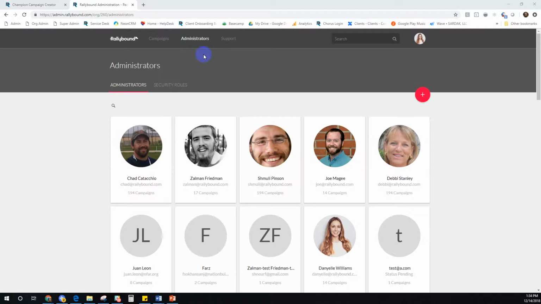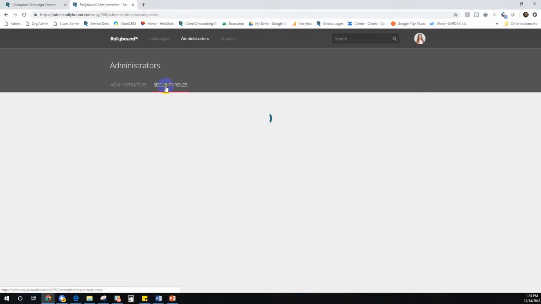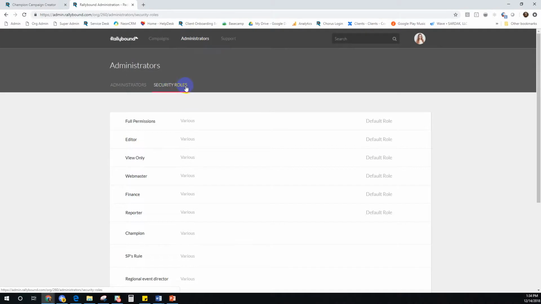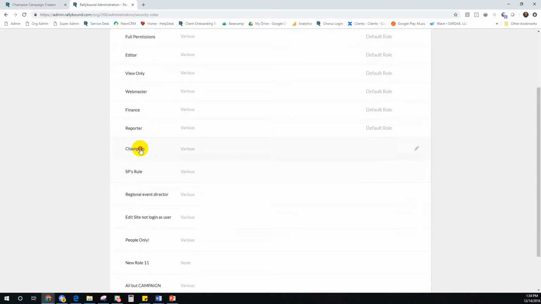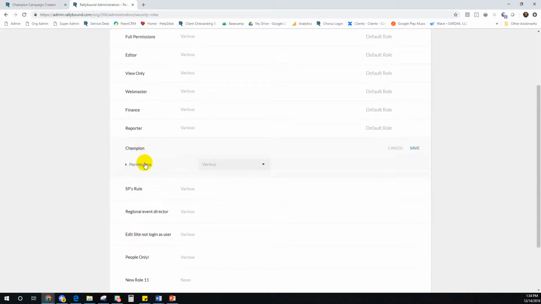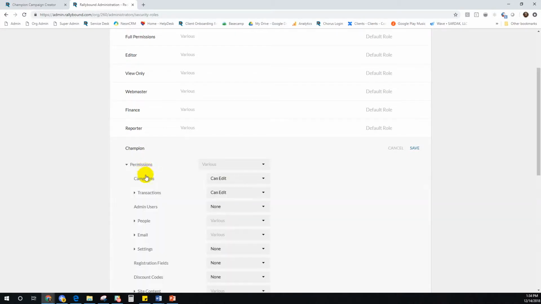Administrators can be found up at the very top where it says administrators. This is going to have a list of all of the admins that currently are associated with an organization, but specifically what you want to look at is the security role for champion, which is going to be those super fundraisers. Now you can set up for a champion fundraiser to have access to all of the same areas of the back end of the campaign admin, which is the blue screen, as any other admin, but you can also limit it.